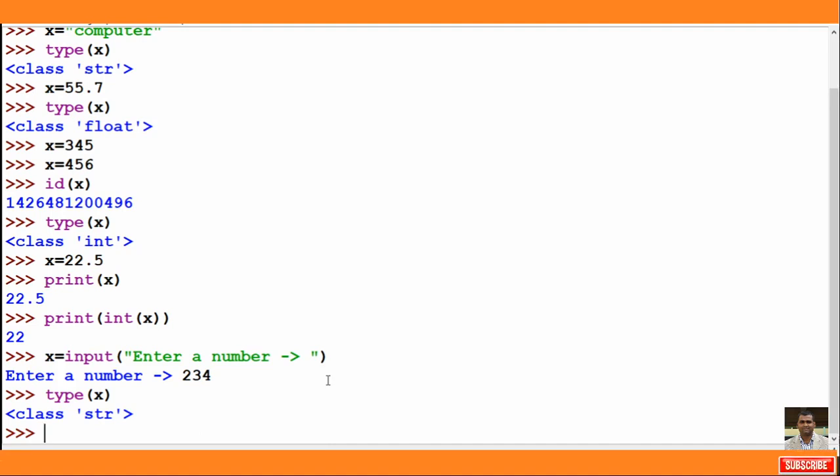So now I am going to modify the input statement. Everybody see it carefully. x equal to, I am writing here input. Okay, then I am going to write the same prompt here. I am going to write here enter a number. Done.